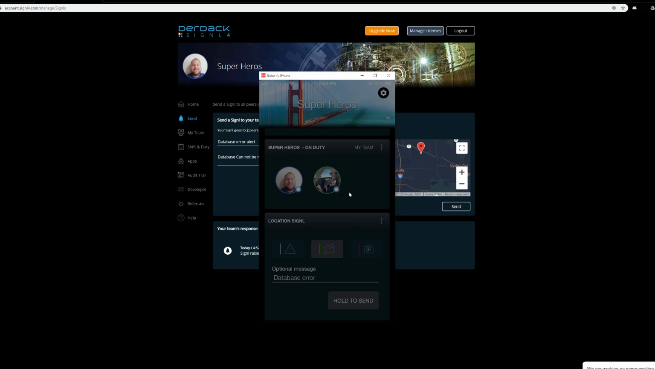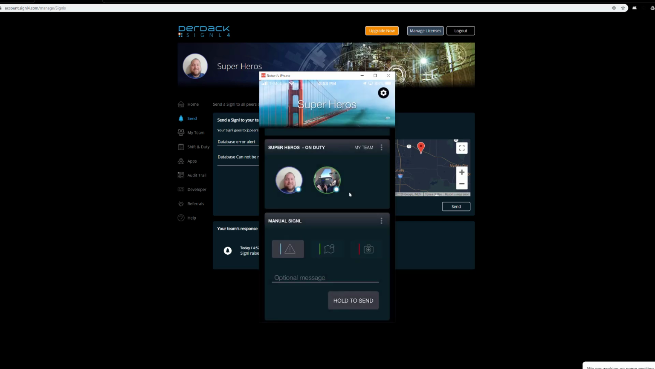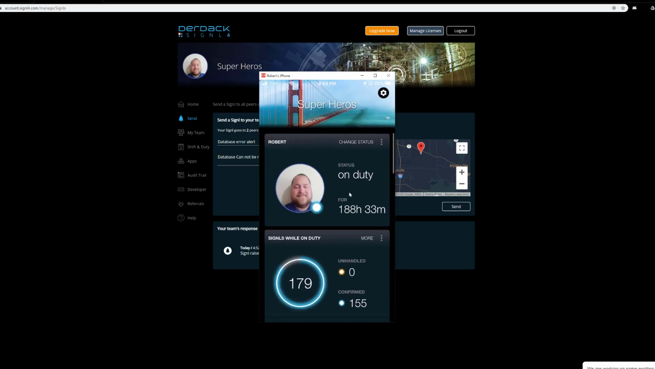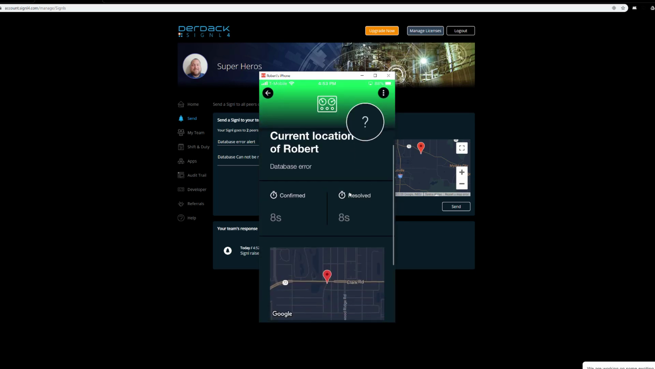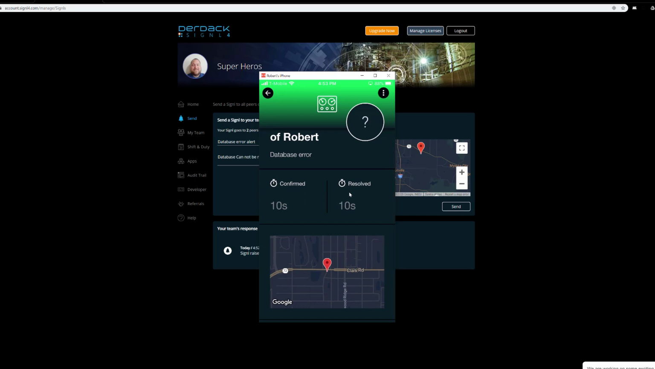Now, the first time you send using a location, you might receive a pop-up on the phone asking for permission to access the location. So go ahead and either allow once or always allow, and that alert will no longer come up if you always allow. So I scroll back up here, and I see my new alert came through, another database error, and it shows my current location. On this particular option, you cannot set a pre-existing location. You have to use the current location of the phone.